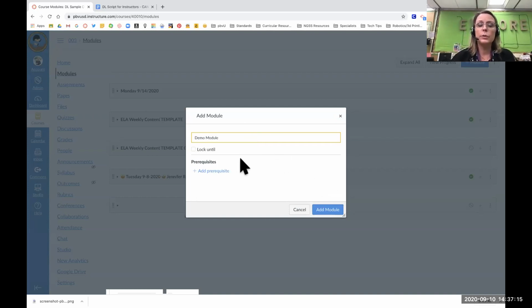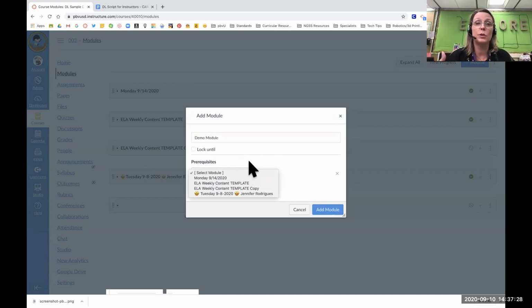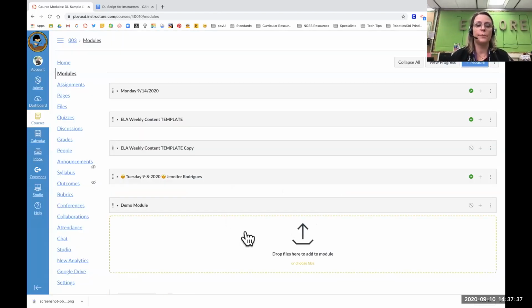You can also add prerequisites. So pay attention right here. If you're wanting to guide the students on what to complete before they can get access to other things, you can add a prerequisite and select a previous module. So the students would have to complete that before they can move on. So just be aware that that's there. I'm not going to do that for this one. And I'm going to add a module.